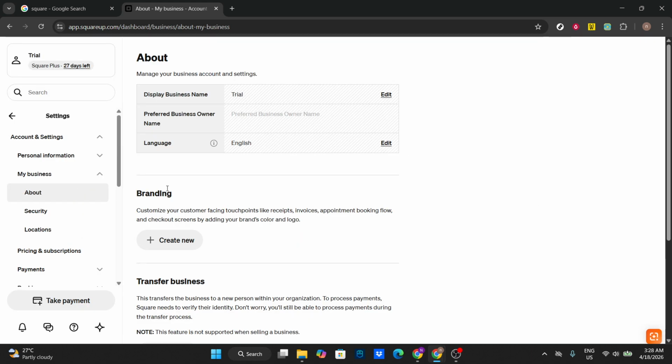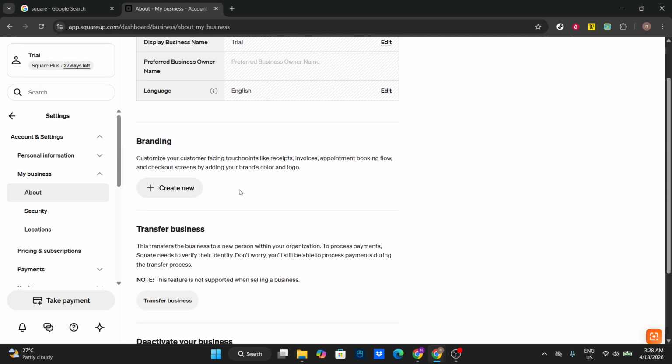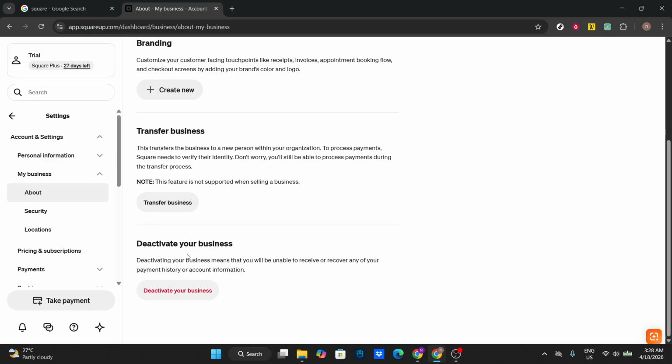On the right side, you'll see an option labeled Deactivate Your Business. If you don't see it immediately, scroll down a little and it should appear. Click Deactivate Your Business to continue.